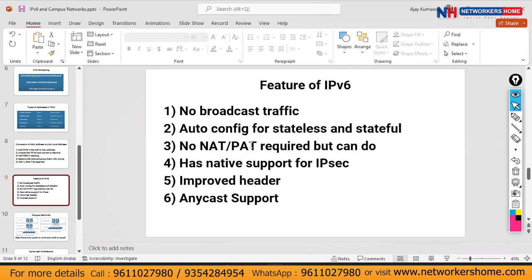Then, like in IPv4, we have the NAT and PAT concept. Why was IPv6 designed? Because IPv4 was getting exhausted. So when they were creating IPv6, they kept all the things in mind. Whatever problems they faced with IPv4, they already worked on in IPv6. So the NAT PAT concept is there in IPv6, but it is not required because the number of addresses is already so big.